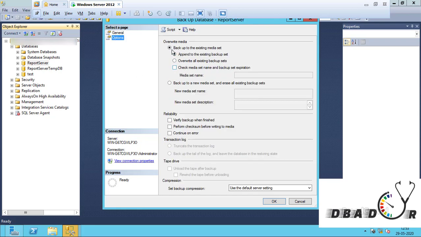And here we have some different options. The first is append to the existing backup set. If we append, it will use that existing backup set and keep the new backup in it. If we don't select this, it will create one more backup set, and overwrite the existing backup set means whatever is already present will be overwritten.